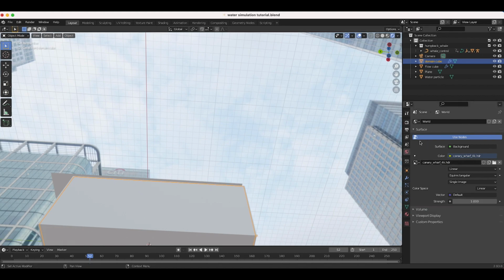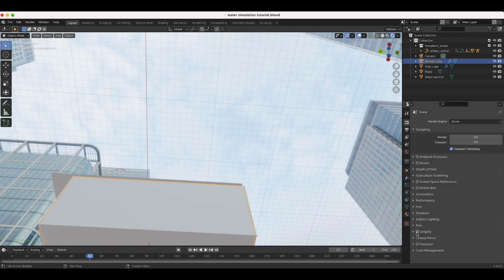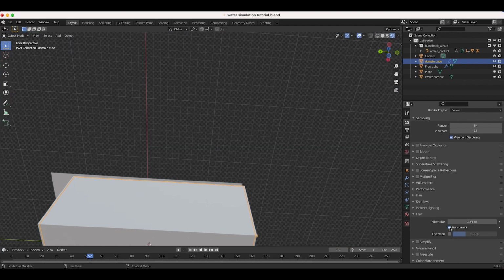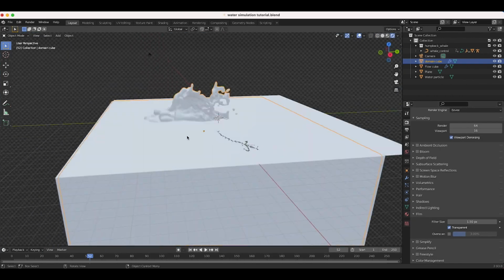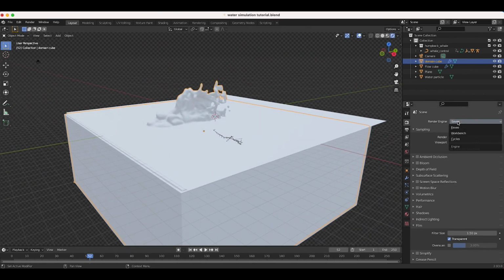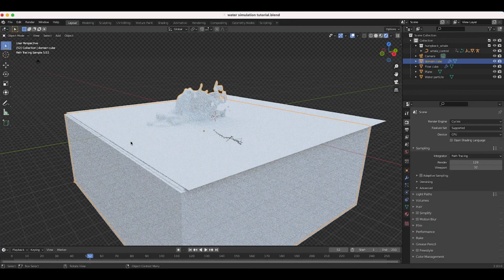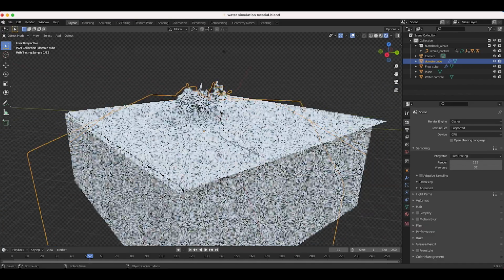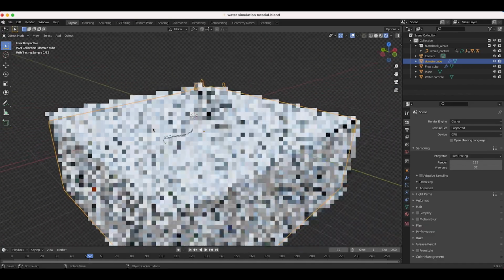So I'll go ahead and go to our render properties tab here. I'll go to film, turn off the transparent option. And now as you can see here, our simulation is being lit by our HDRI. And I do want to change the render engine to Cycles for some nicer rendering, but Eevee would also work as well, but I tend to work in Cycles for live action shots. All right, so this should be pretty good.